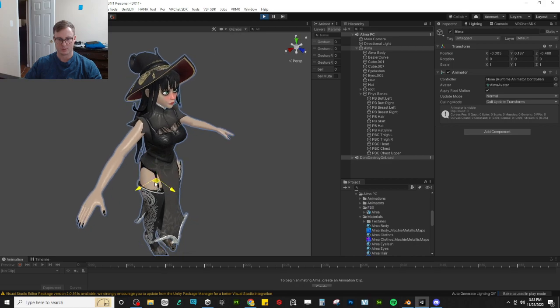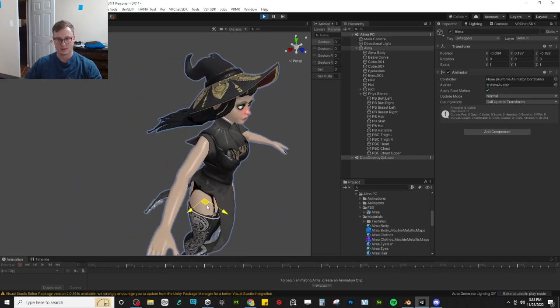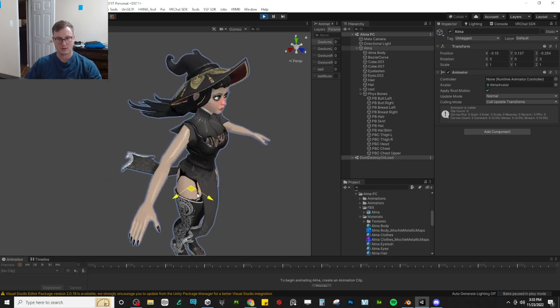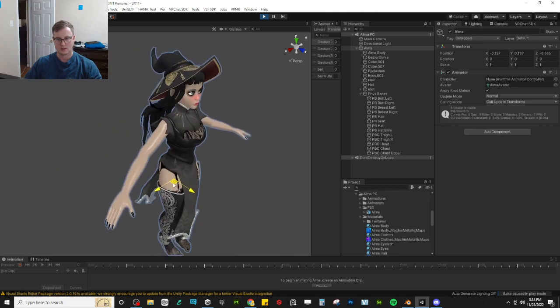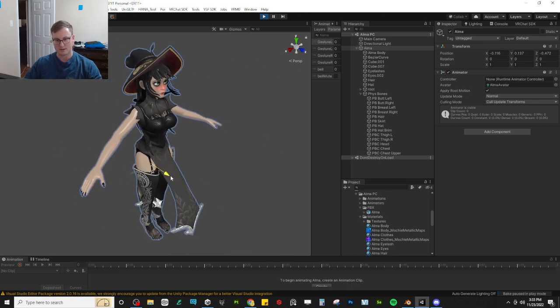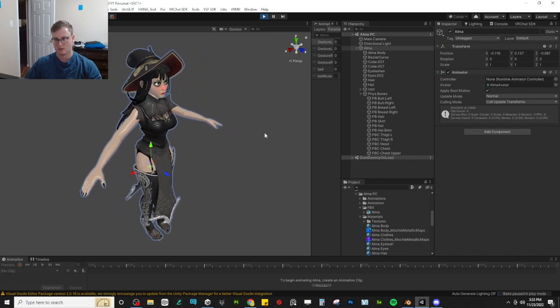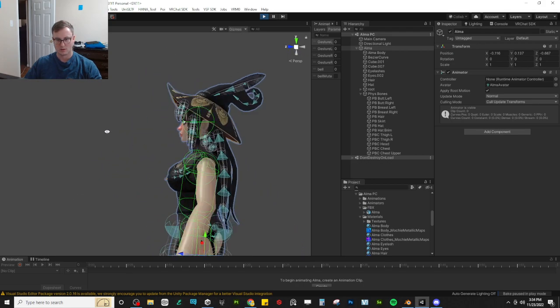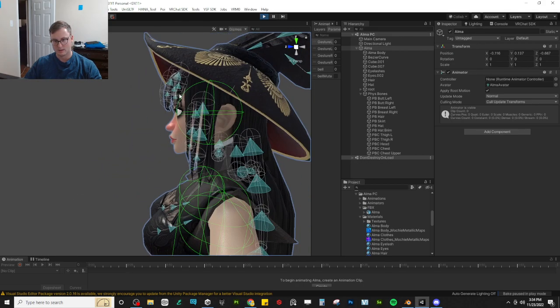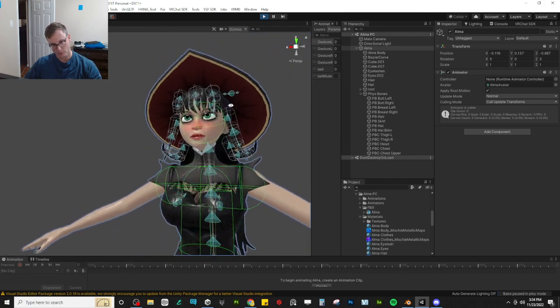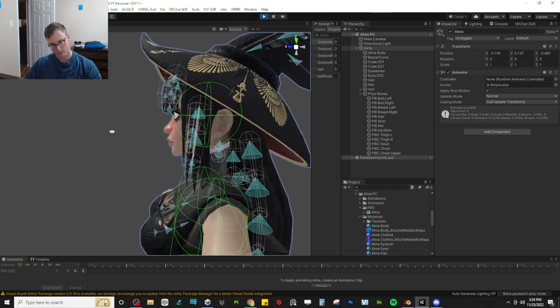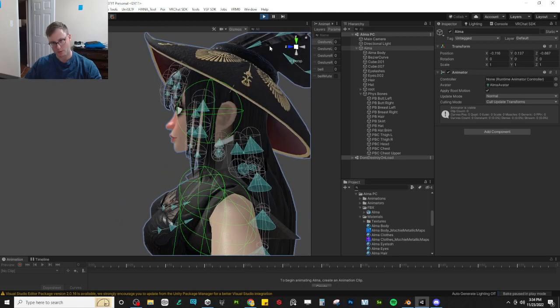Turn off the gizmos so we can actually see what's going on. Okay, but the hair on the head is still clipping through the body. Annoying. So this head collider needs to be farther forward. Up more and forward more.